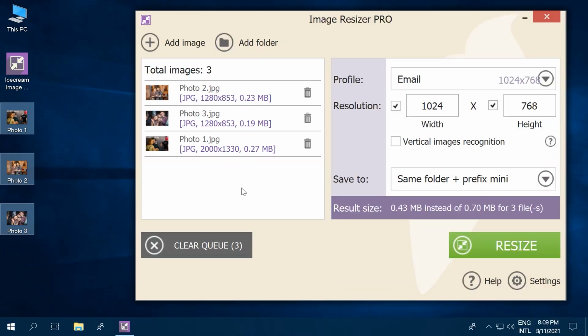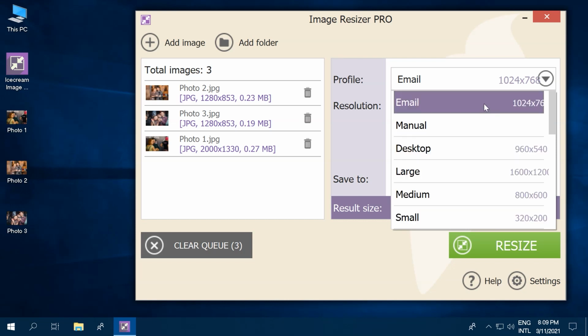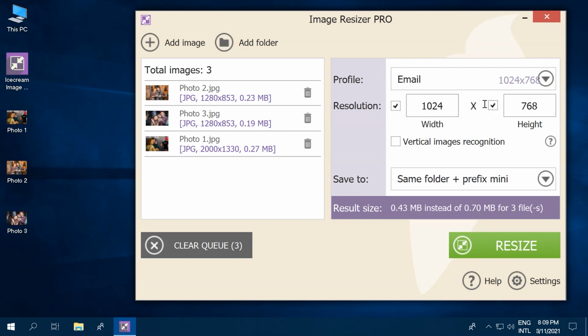Now you can select the changes you want to make. On the Profile drop-down, select the new size for the photos. For example, select the Email option to get the output images of 1024 by 768 size for easier sending.